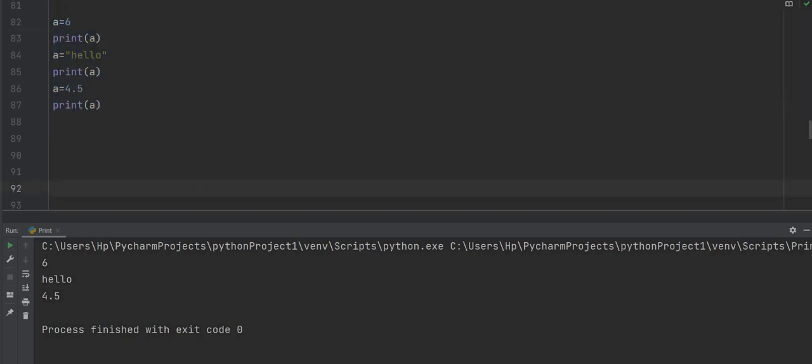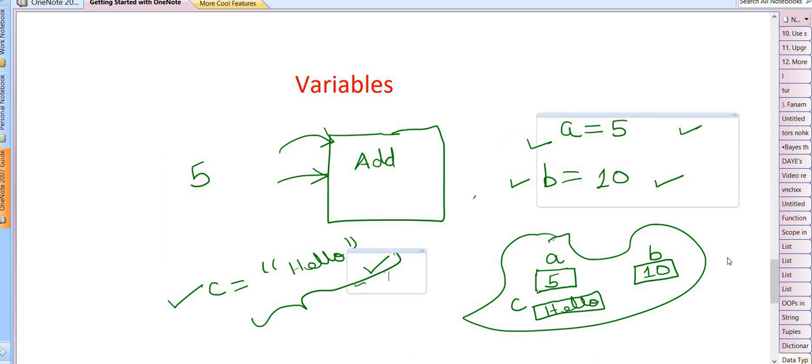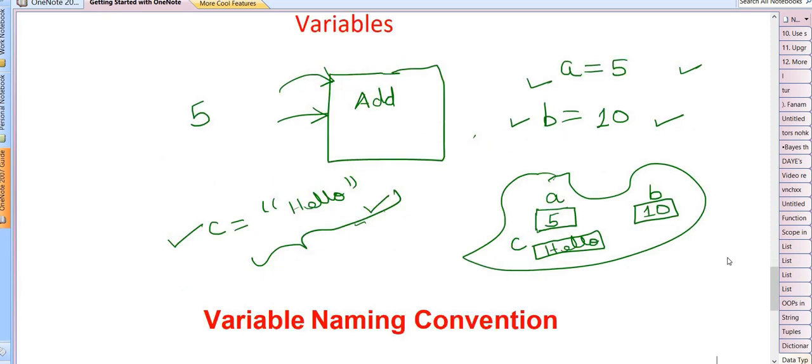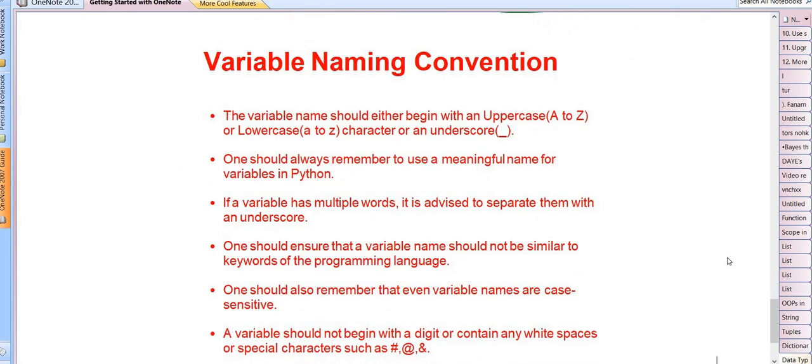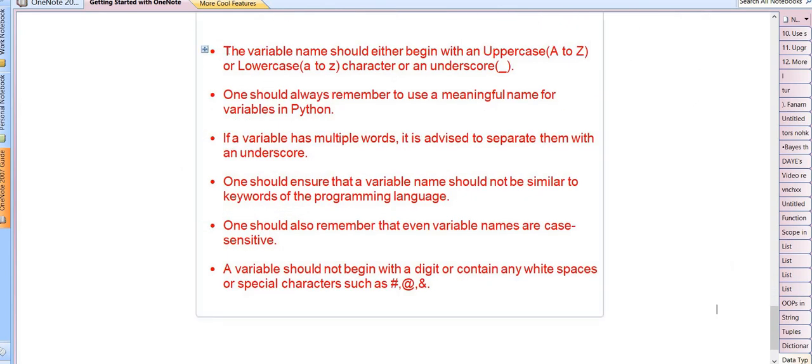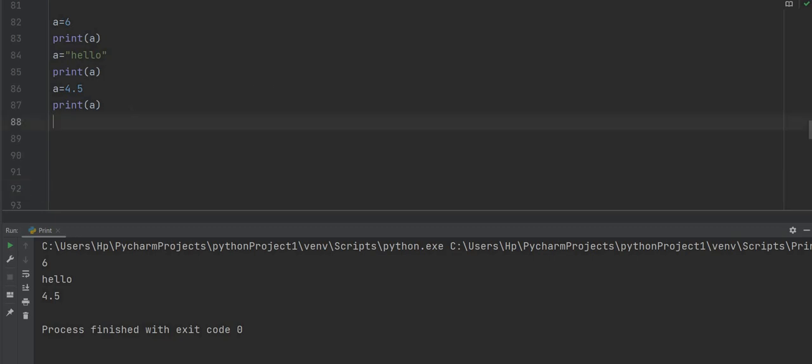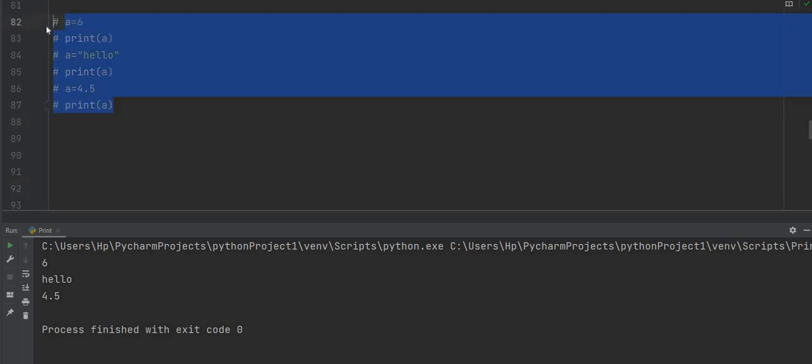Now there are a few rules for making variables in Python. Let's see them one by one. So, variable naming convention. These are the rules for making variables. The first rule says the variable should either begin with an uppercase capital A to Z or a lowercase small a to z character or an underscore. So let's understand what this is. Let's comment this.